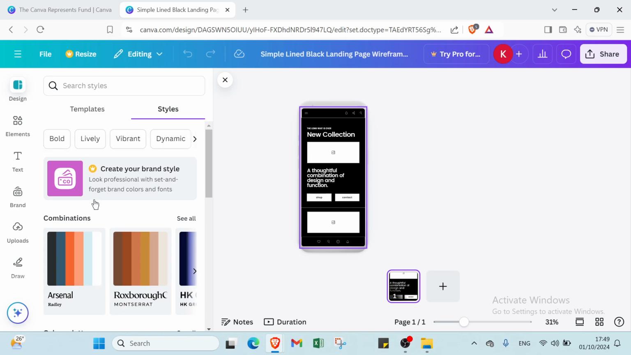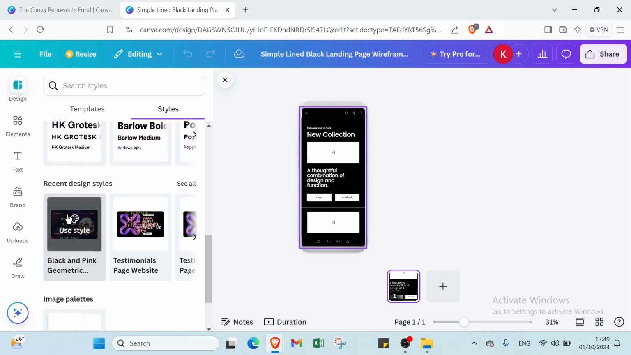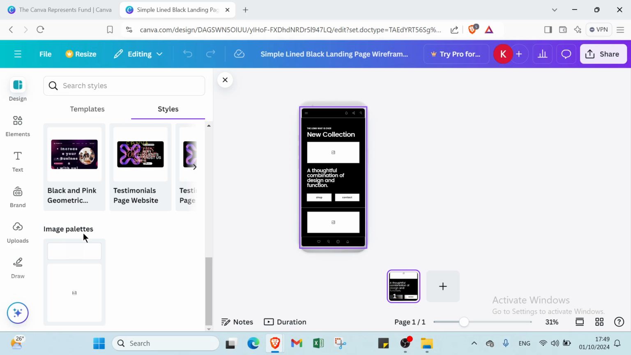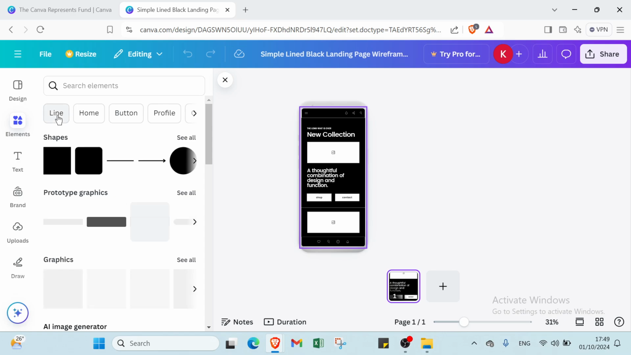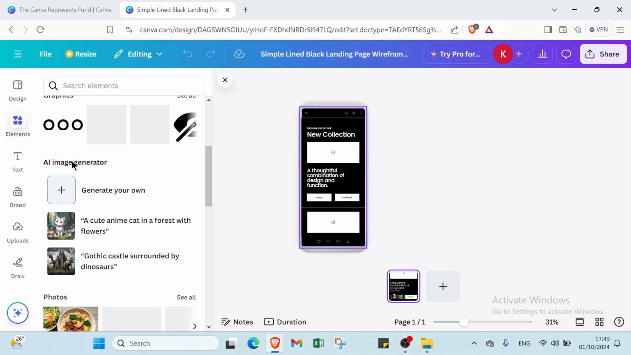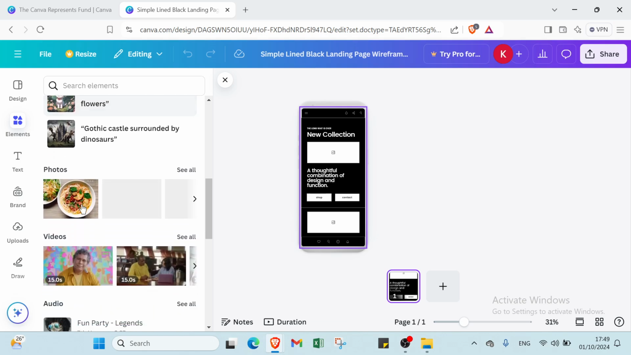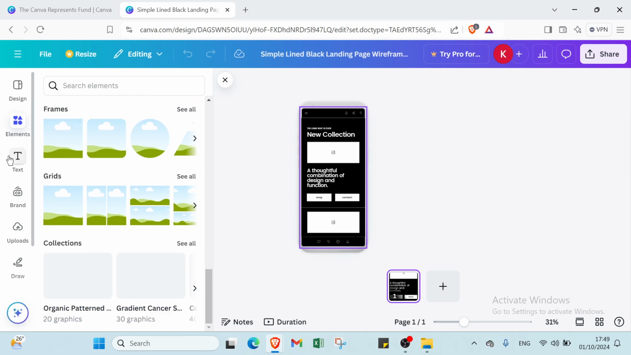We have your recently used combinations, color palettes, font sets, recent design styles, image palettes, and also here we have elements. About this one, we have here shapes, graphics also, AI image generator, photos, videos, audio, charts, tables. So you choose the one you want.